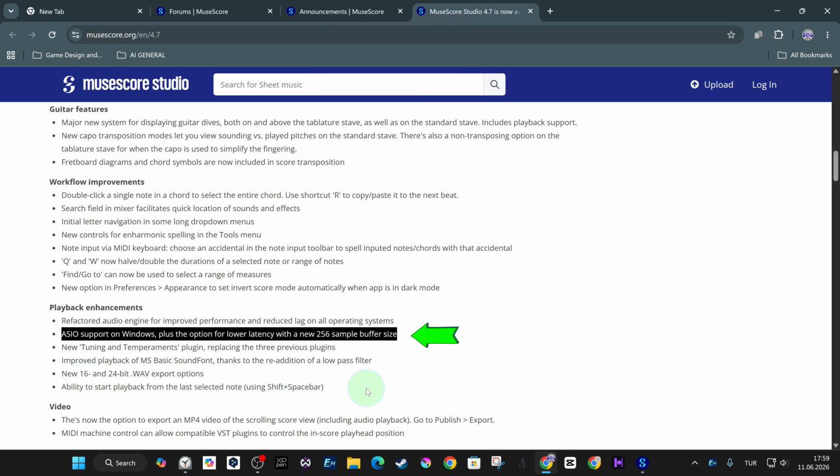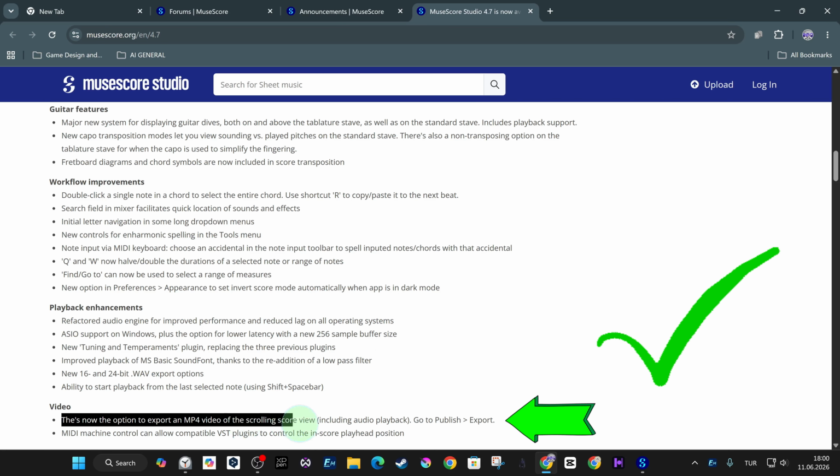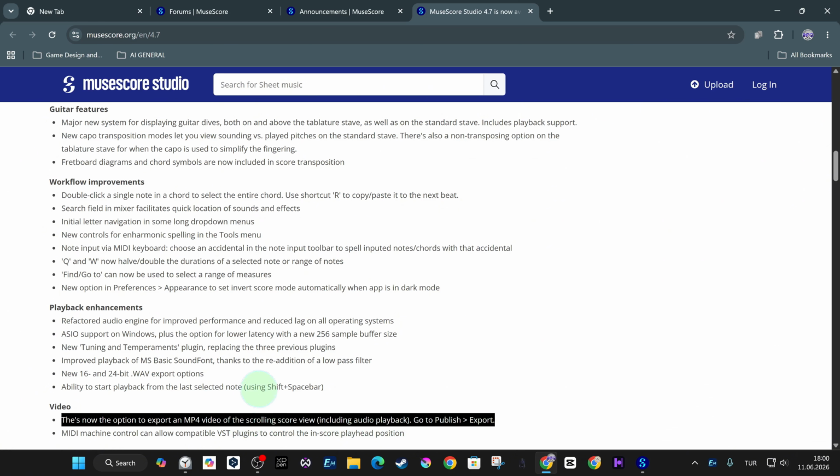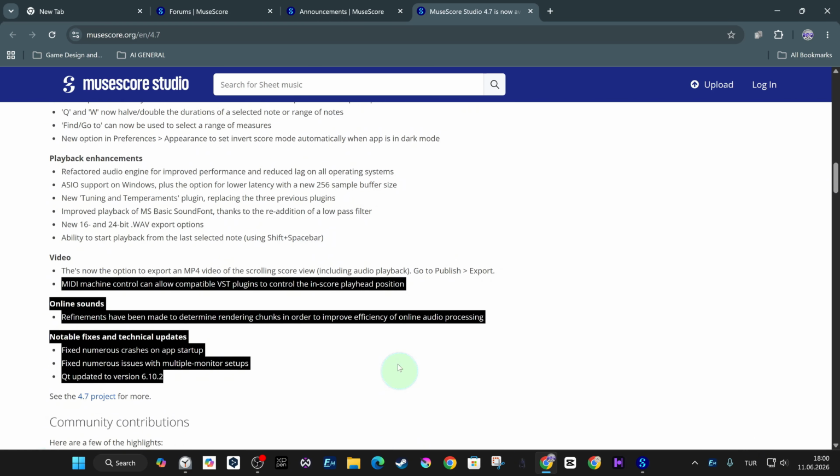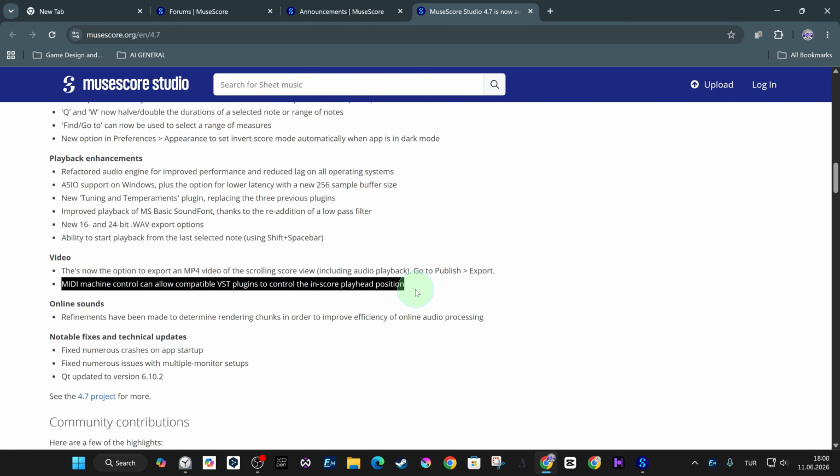Another revolutionary feature is the ability to directly export your written scores as a synchronized audio and scrolling MP4 video without the need for an external screen recorder. This video export feature offers tremendous practicality for teachers, content creators, and artists who want to share their works as a visual feast on social media.